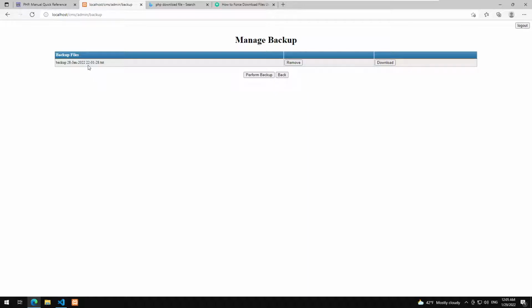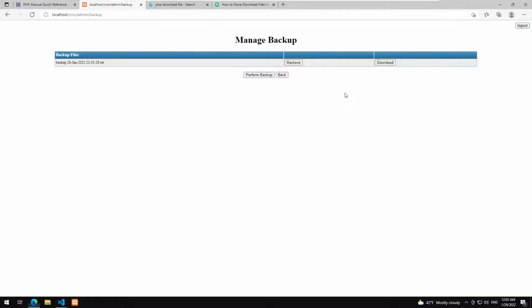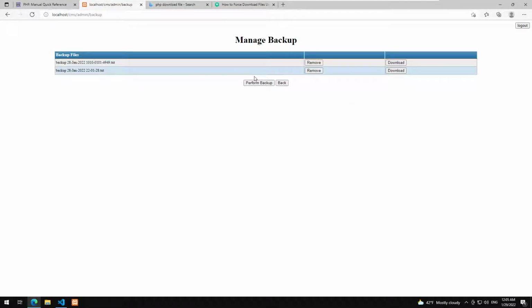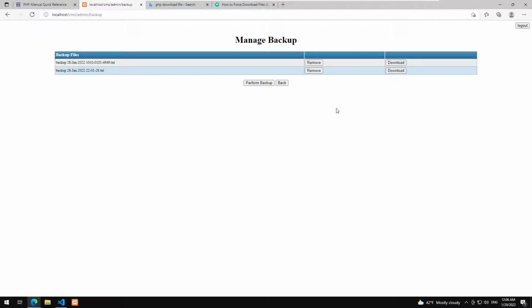I think the hour is wrong, right? So maybe I should use HH MM SS, something like that. Let's perform a backup again. Oh no, yeah, maybe the H is capital. I need to check the format string. Perform backup now.